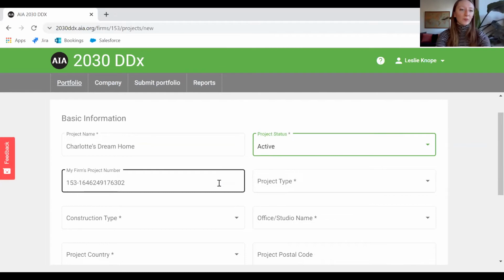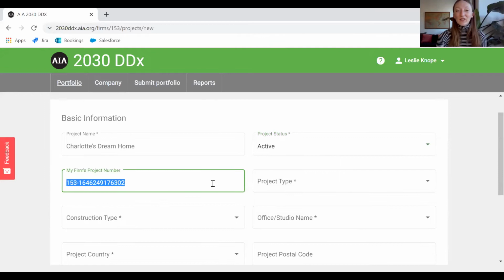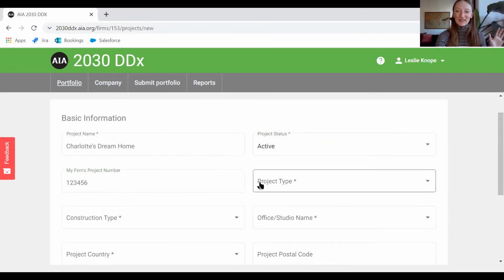Here is the default project number that the DDX will provide you. Every project has to have a unique number within your firm, within the universe that you are in with your firm. But we can certainly override this. So I could put 1, 2, 3, 4, 5, 6, if that aligns with my accounting code or whatever system I needed to use to align with my internal database.